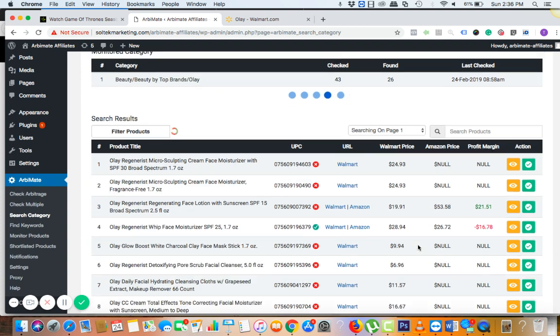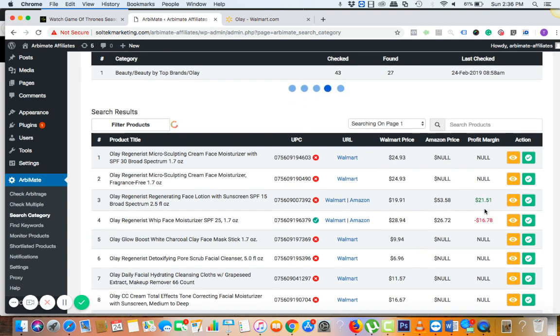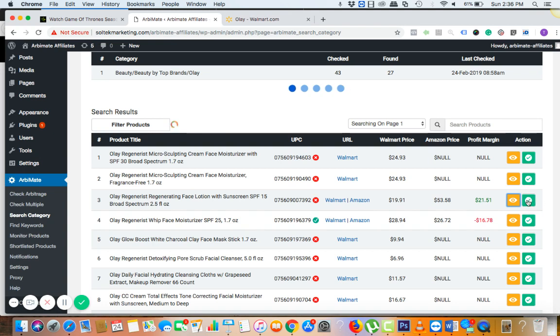Once you're happy with the profits, you can simply click on this little i option. You need to click on the check mark. This is going to shortlist it, and then the same way you can check all the shortlisted products in this particular category. It's called shortlisted products.